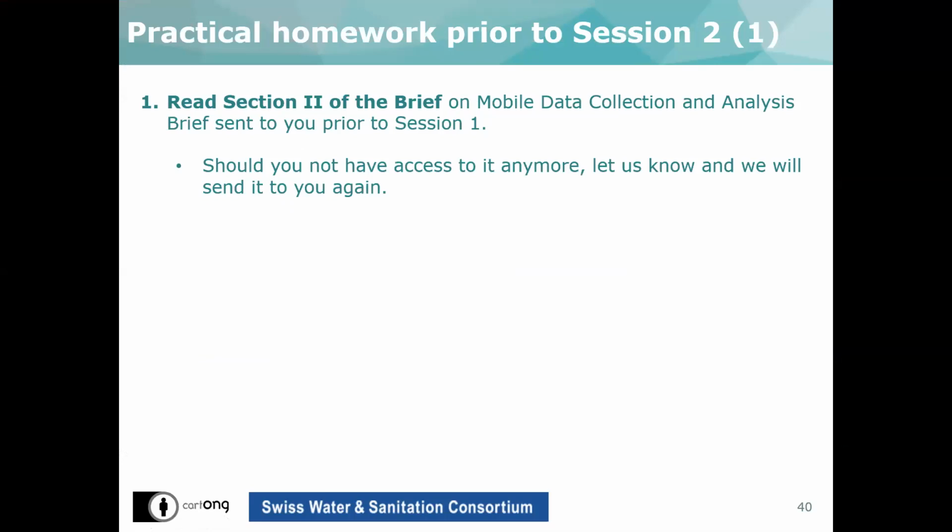We have sent to you a brief on mobile data collection and analysis prior to session 1. And the section 1, ODK Collect, was a reading for today's session. Now for next session, please read section 2 of this same brief. If you don't have it anymore, don't worry. Please let us know and we will send it to you with pleasure. It's a quite short brief, and even section 2 might not be more than 1.5 pages, maybe 2 maximum. But this will provide you a quick introduction on what we're going to do for next time, and we'll be well prepared for session 2 next week.